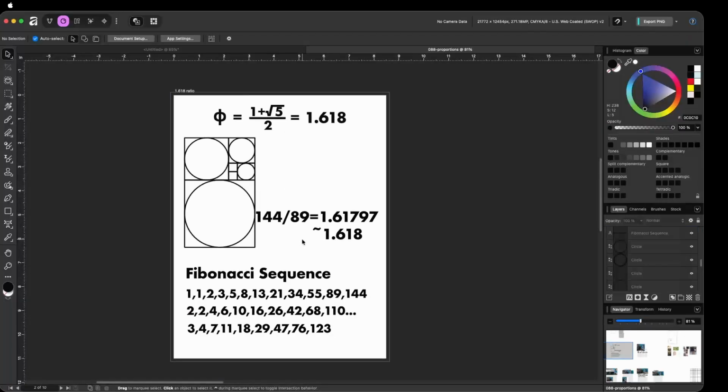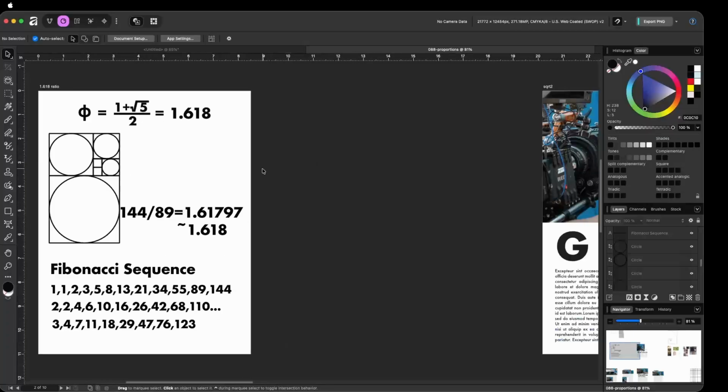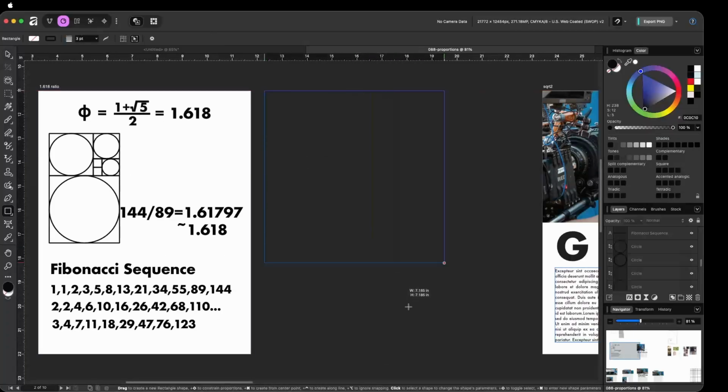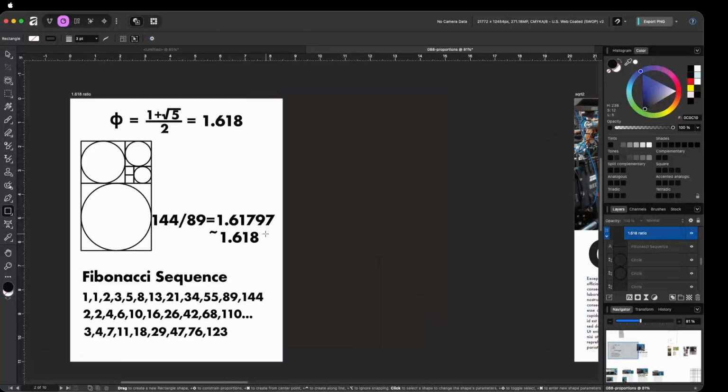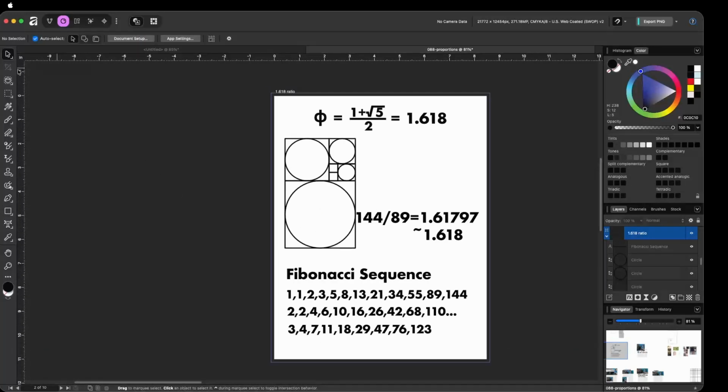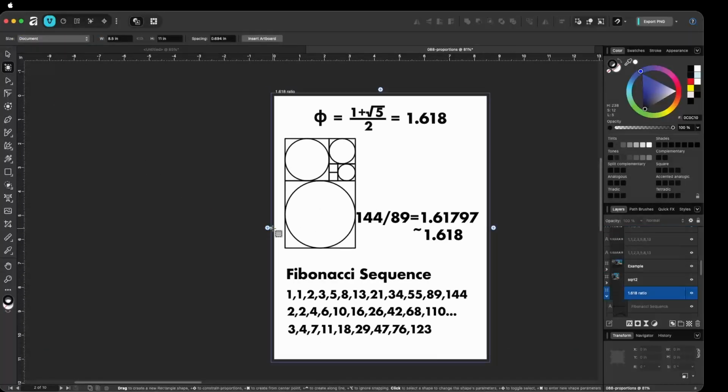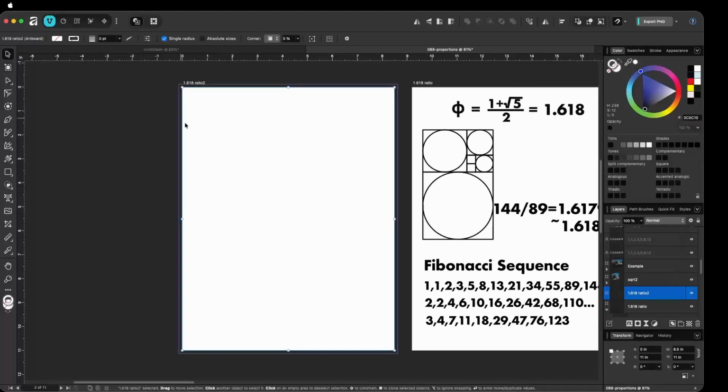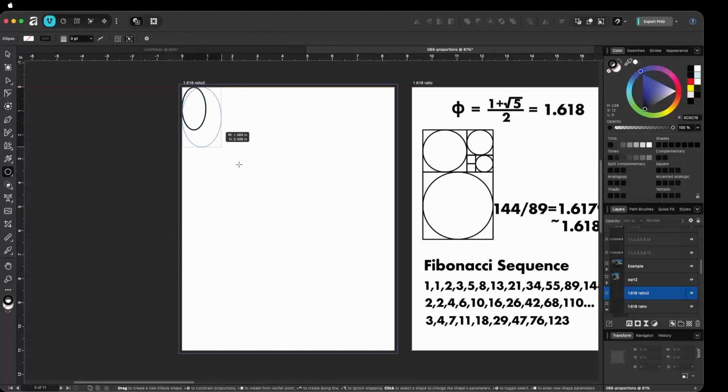The question after this point is, how do designers use the golden ratio and the Fibonacci sequence in their designs? Well, I will show you, and it's actually kind of cool. So what I'm going to do is, I'll just create a new artboard here of my page. So this is my page for a magazine. It's pretty much the size of a magazine, and we're going to draw a rectangle over this.